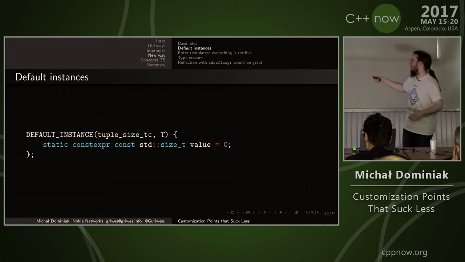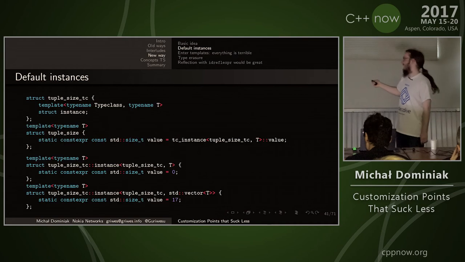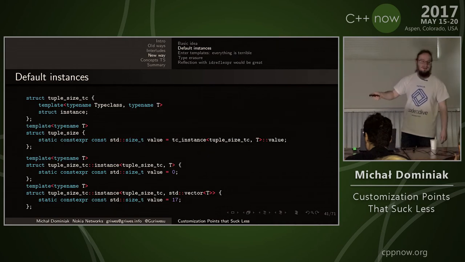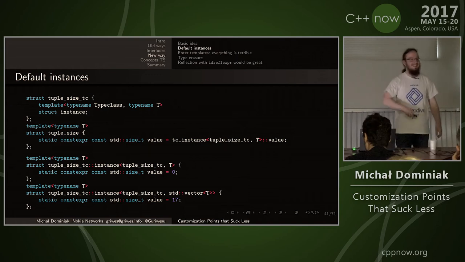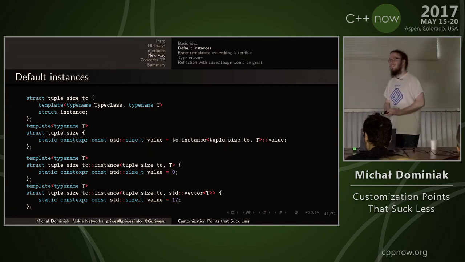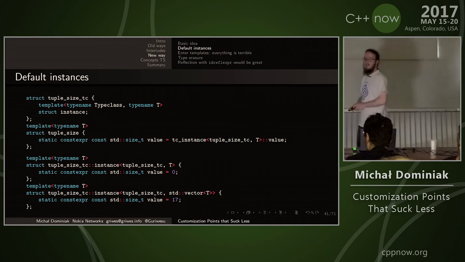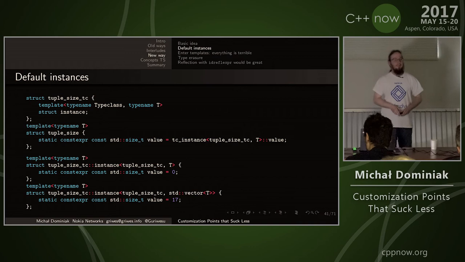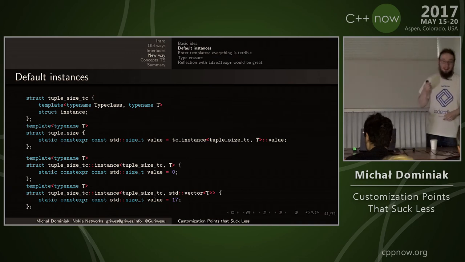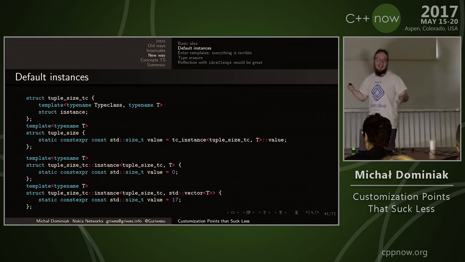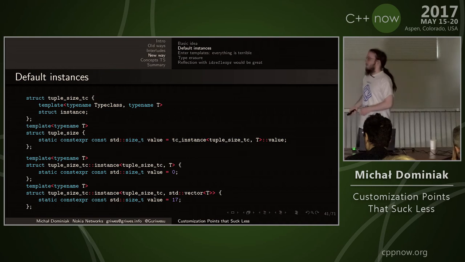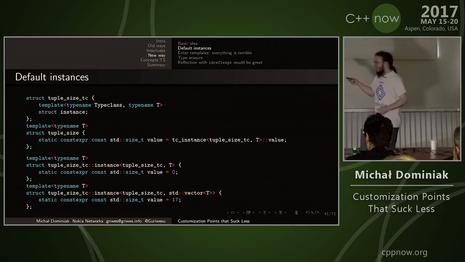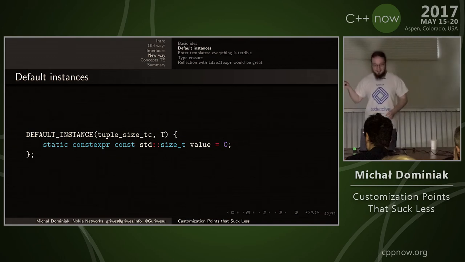So, this isn't that bad, right? It's better than writing this. Yes, it is. Here you had to repeat tuple size TC twice. I think the problem is that there's a macro. But it's not a bug, it's a feature. So the comment is that the problem is that this is a macro. Yes, I would like a proper code generation tool in C++. I have macros, sorry. I use what I have. I didn't want to invent a language feature for this. If we had a language feature, then I wouldn't have to write this. All right, we have a default instance.